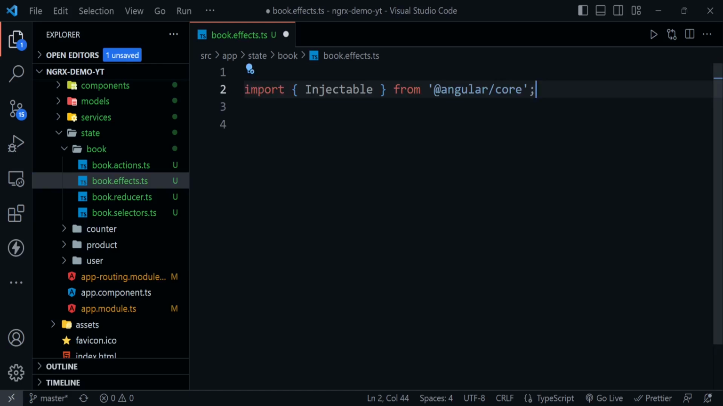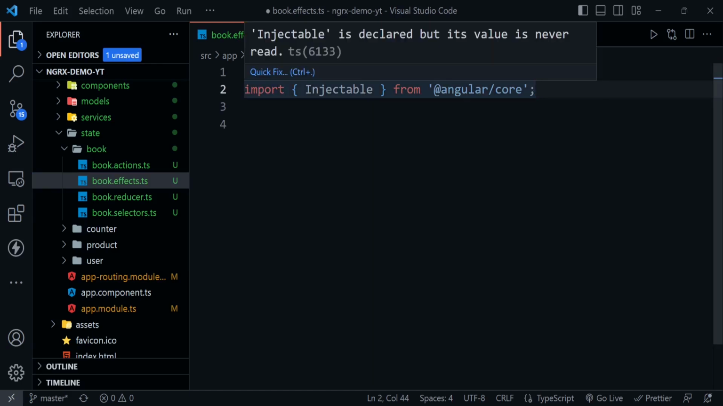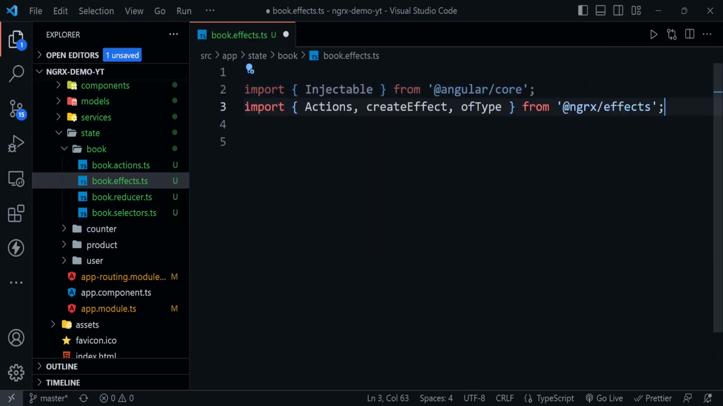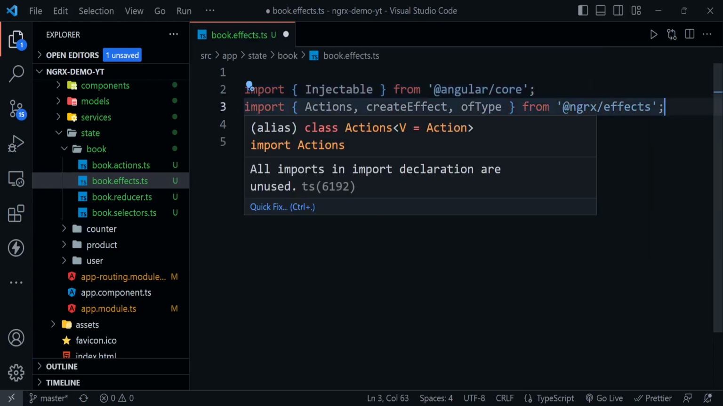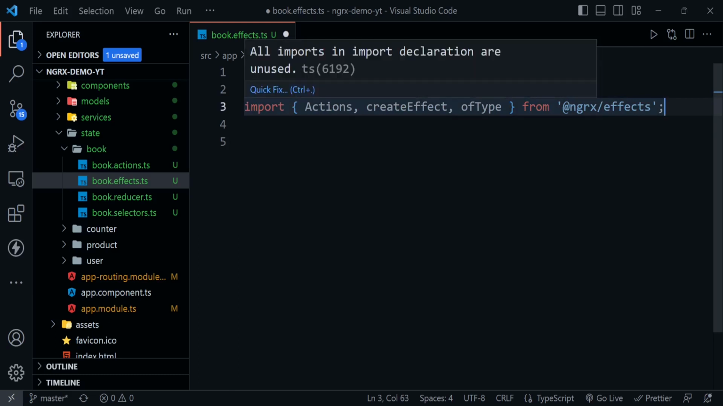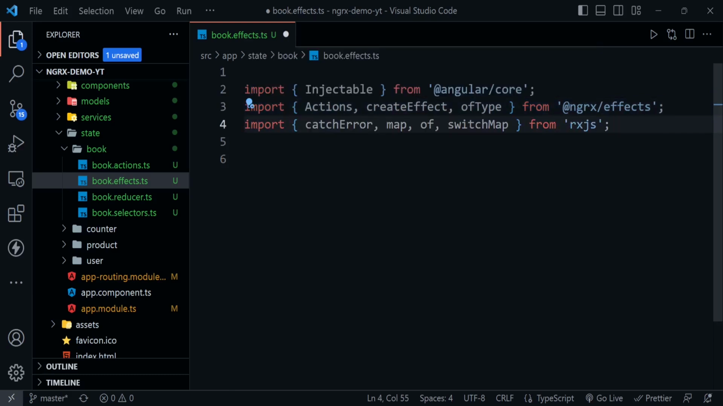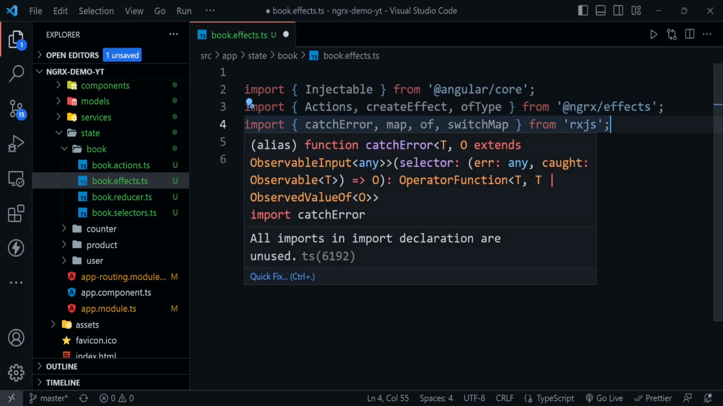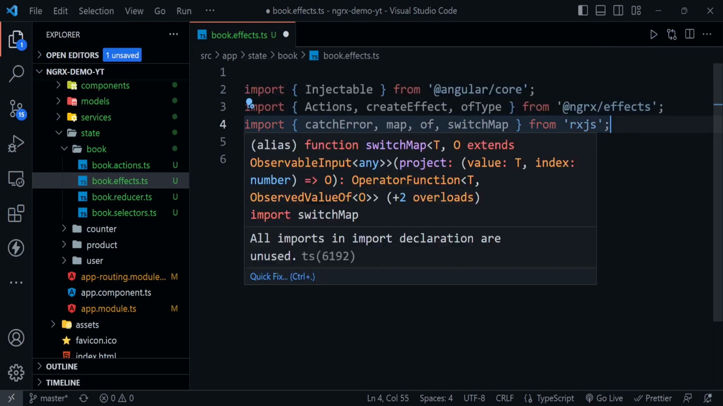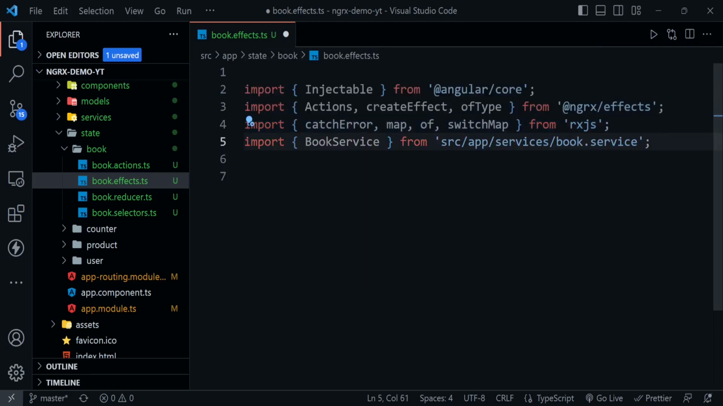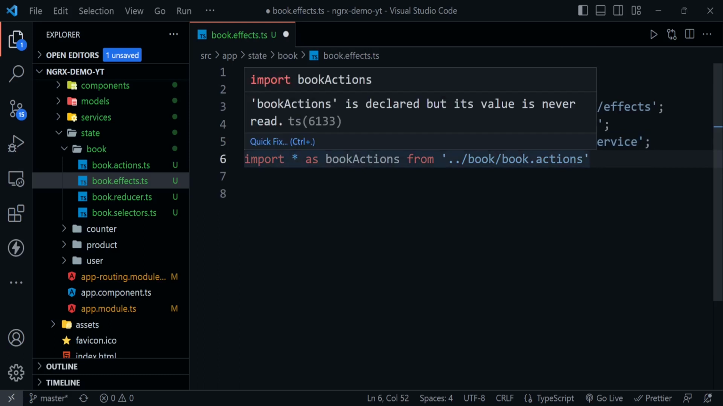First, we will import the Injectable module. Next, we will import Actions, createEffect and ofType from NgRx effects. Next, we will import some RxJS operators: catchError, map, of, switchMap. Next, we will import our book service. Next, we will import all the actions from book.actions and create an alias.